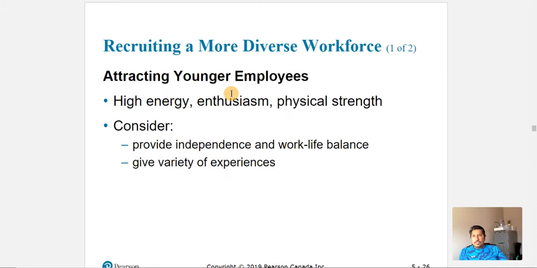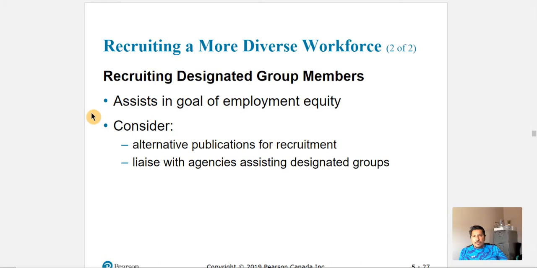Attracting younger employees: high energy, enthusiasm, physical strength. Consider providing independence and work-life balance, and give a variety of experiences. Designated group members: assist in the goal of employment equity, use alternative publications for recruitment, and liaise with agencies assisting designated groups. Let's say for the purpose of an interview, if you're working on research on specific community members, you can ask them.